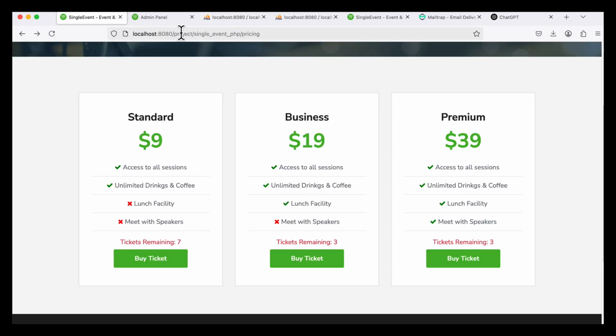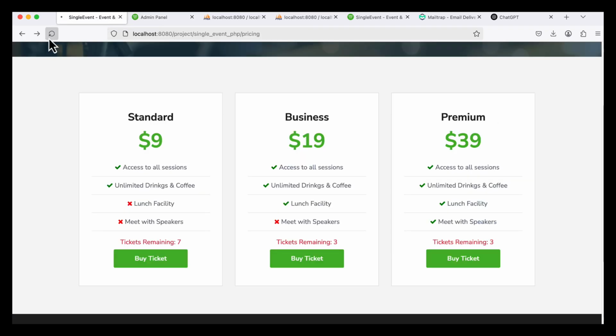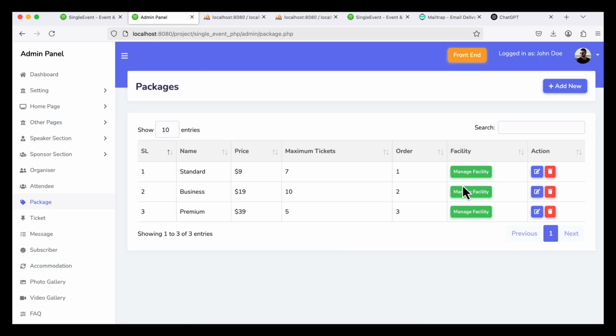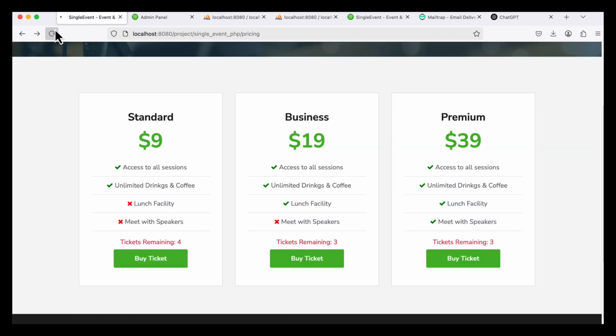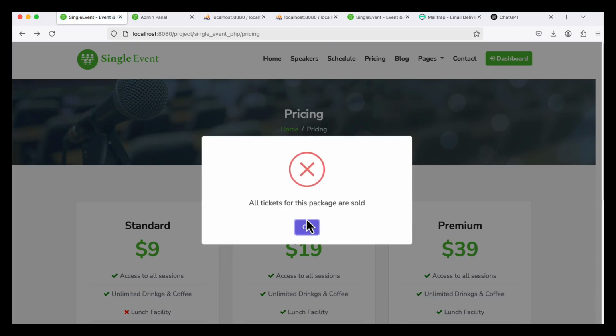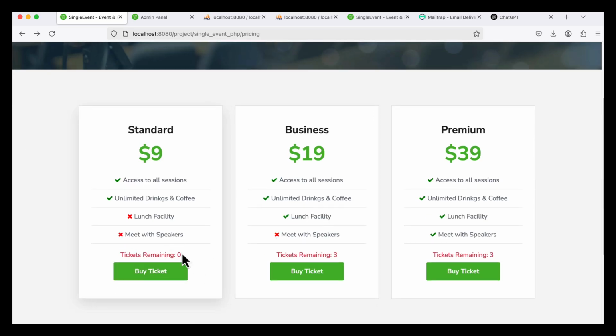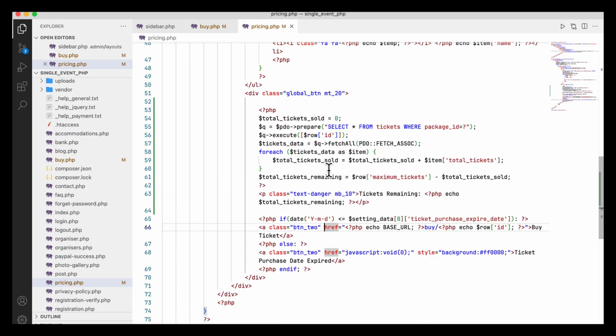If there is 0, that means all are sold. Here for example I give the maximum tickets as 3. So update the data. You see total remaining tickets 0. If remaining is 3, I can go to this page, but if remaining is 0 and I want to go to this page, it will tell me all tickets for this package are sold. As all the tickets are sold, you cannot go to the buy page, but you can go to this page. So this is one thing. This task is completed here.